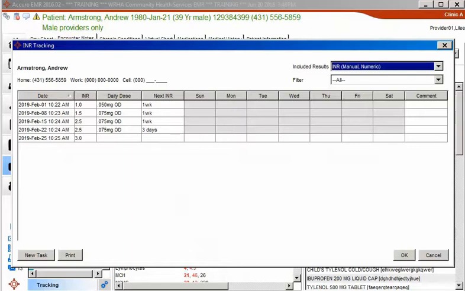INR tracking is directly related to the manual INR test results. Results must be manually populated in order to use the tracking tool. Within the INR tracking table, you can sort by date and reverse chronologically if required. To sort, click on the date column to change the arrow pointer.